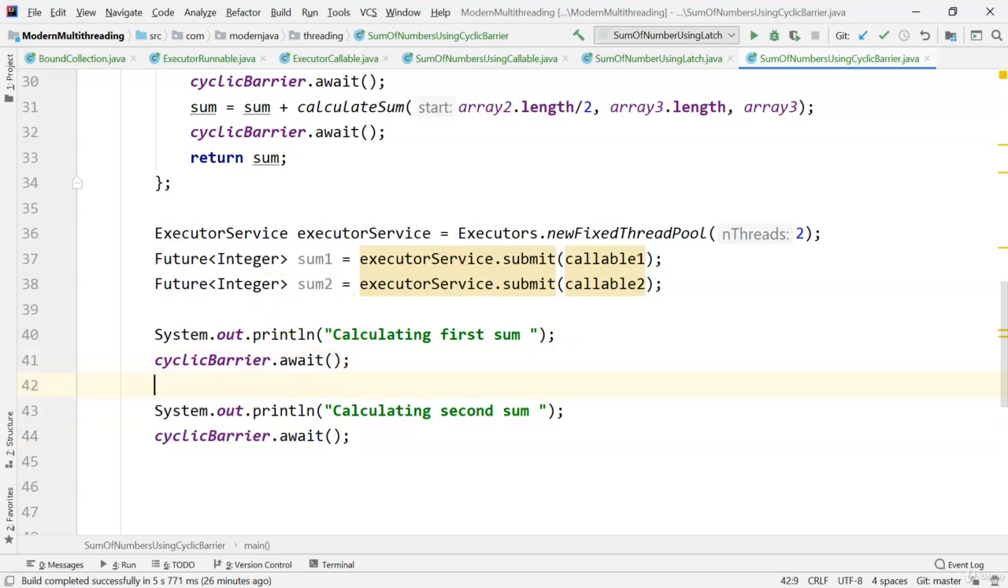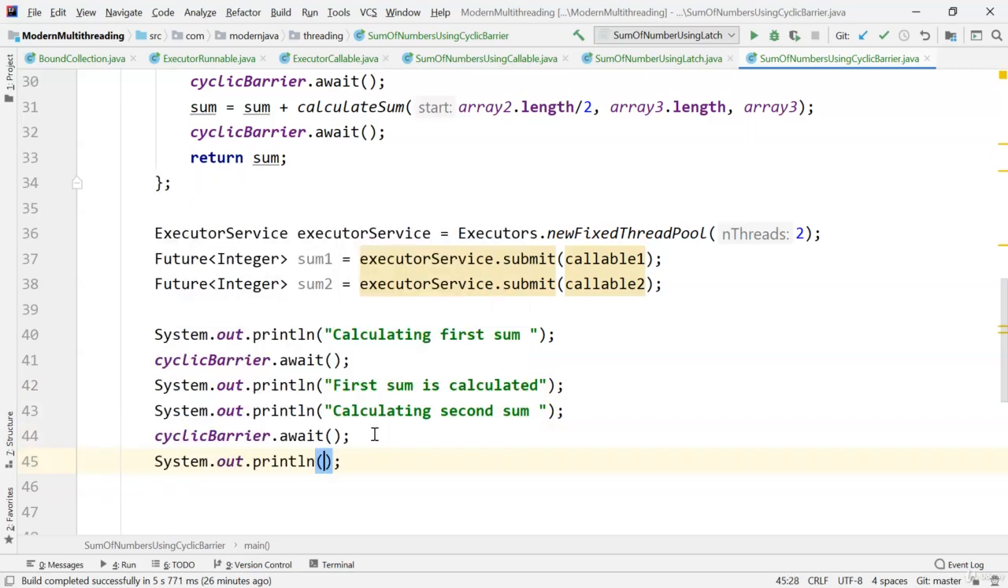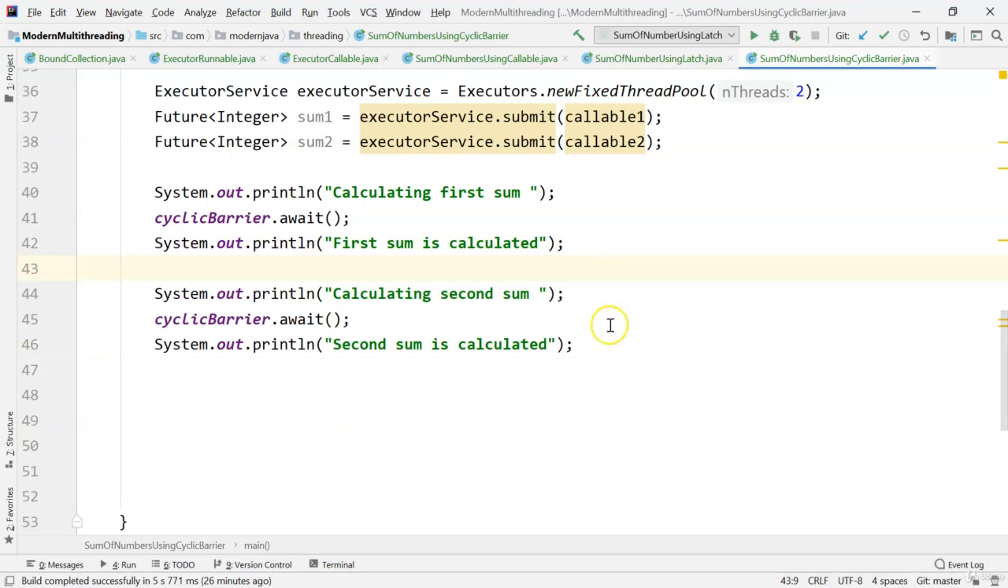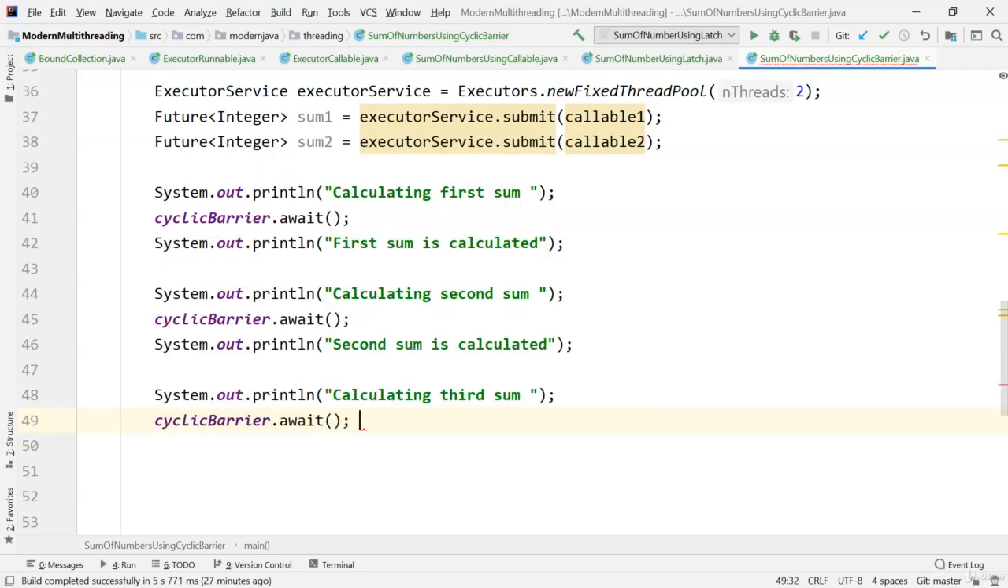And here let's print out first sum is calculated, and here second sum is calculated, and print out calculating third sum and cyclicBarrier.await, and third sum is calculated.